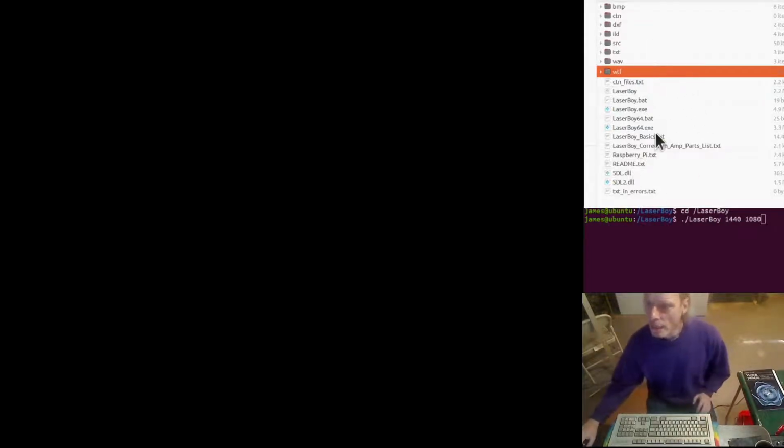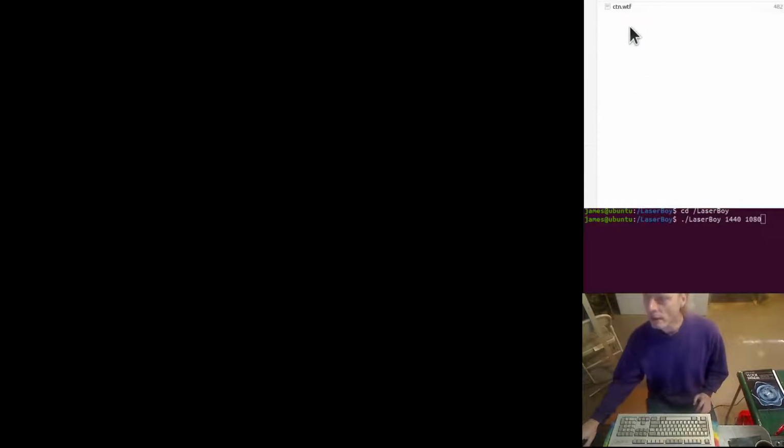And in the distribution folder, you see the WTF folder. If you go in there, you see there is a CTN WTF file, which has to do with making files for those little SD card readers that you put into the little inexpensive laser projectors.